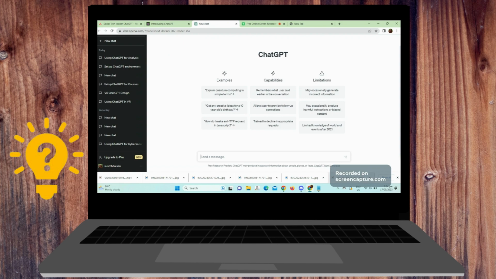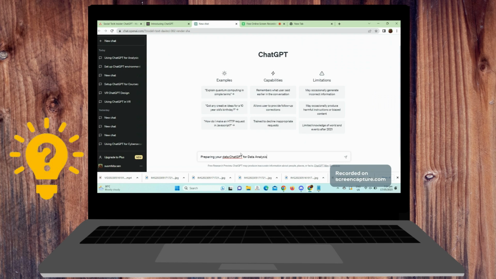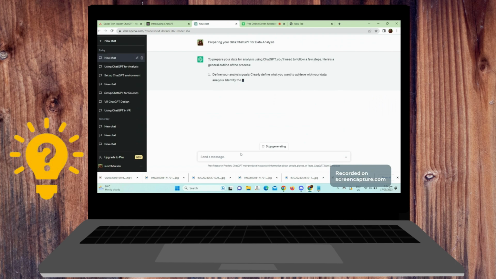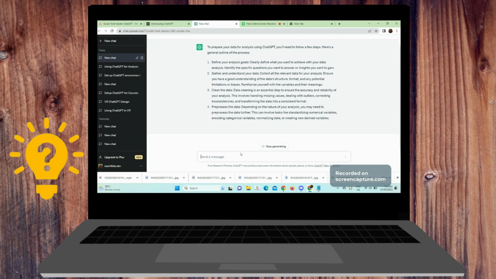However, you can utilize its capabilities in combination with other tools to aid in your data analysis task. Here are general approach you can follow. First is preparing your data. Ensure your data is in a format compatible with the tools you plan to use. Common formats include CSV, Excel, JSON, or databases. Clean your data by removing any irrelevant or duplicate entries and handling missing values.